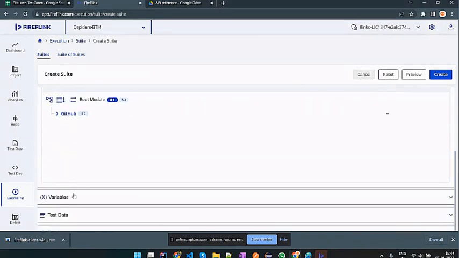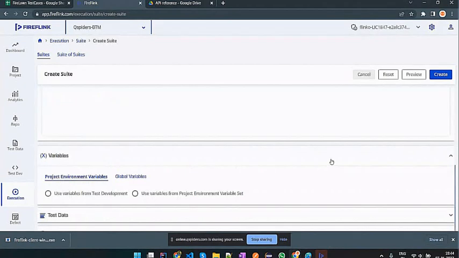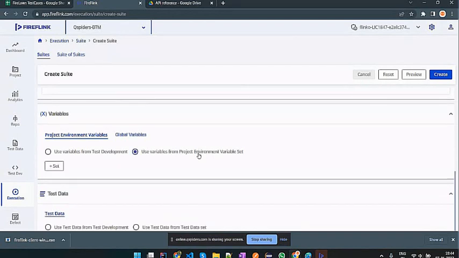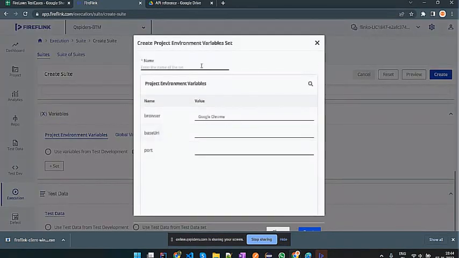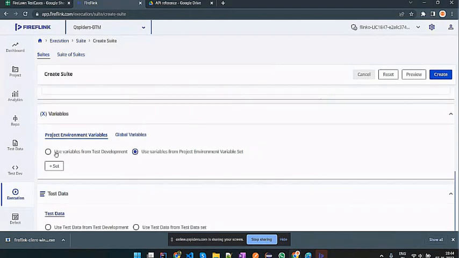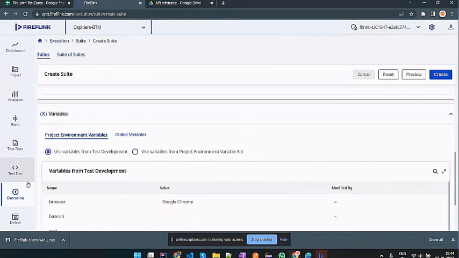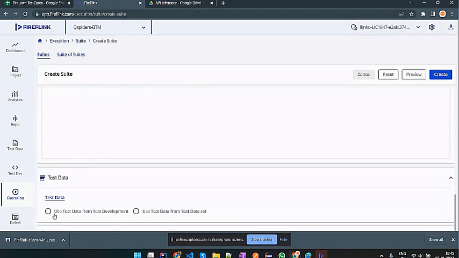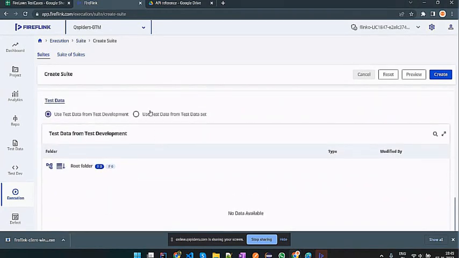Next, if you scroll down, it is asking for variables. Which variable do you want to use? Whether you want to use the variables from test development or from the project environment set. If you select the project environment set, you should choose the set you created. We are not doing any of this. We are just using from test development itself. That means whatever variables I have used in the test development, just select that. Same thing for global also. And test data also you are using from test development only. Do not worry about what this set is and all. For us it is not required. If we were doing web automation, you would require all those things.